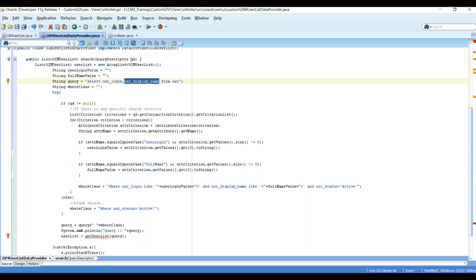Now, as I said, the query descriptor contains all the input values from the end user. I'm first checking if the query descriptor is null or not. If it is not null, that means the user wants a specific search, let's say user login equals to something. And if the query descriptor is null, that means the user wants a blank search, without providing any value to user login and full name, just clicking on the search button.